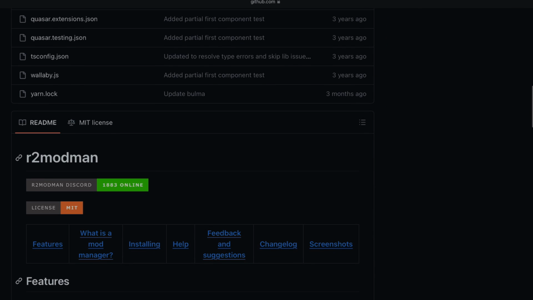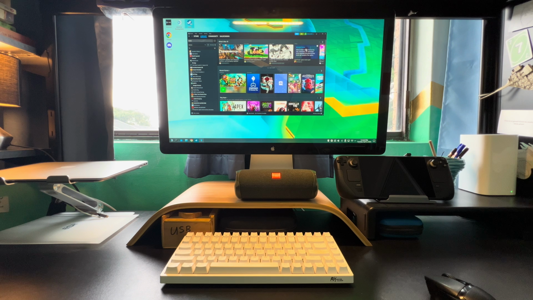So what I will say is that unless you're a Linux veteran, I'd stay away from modding, because even if there is a tutorial or a Linux version, it may not support your specific version of Linux.